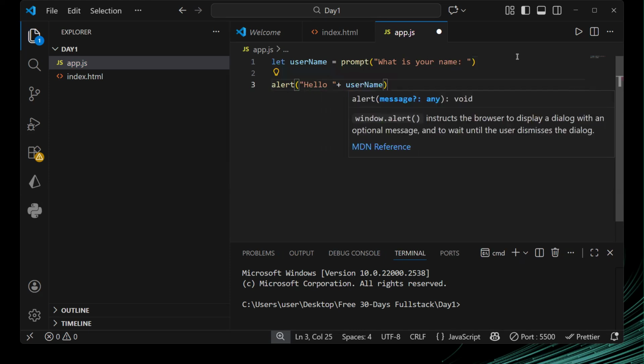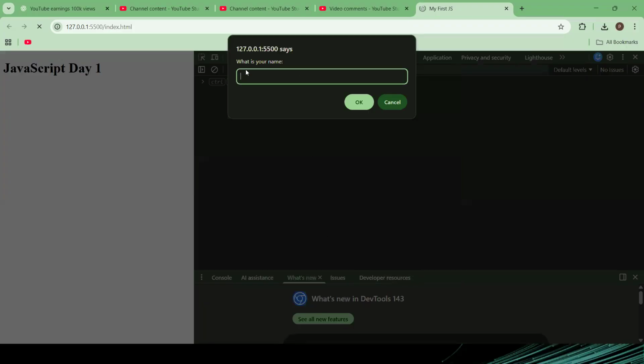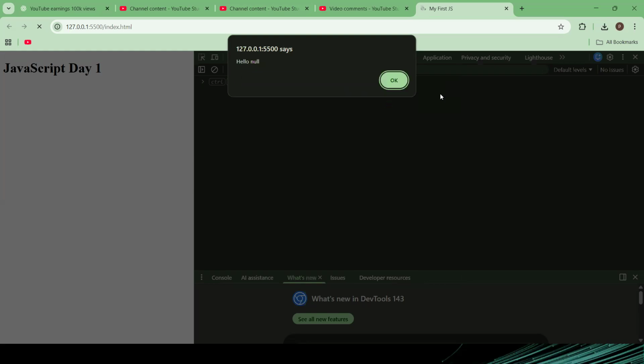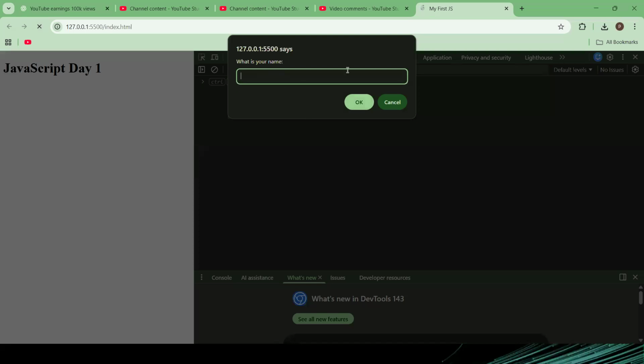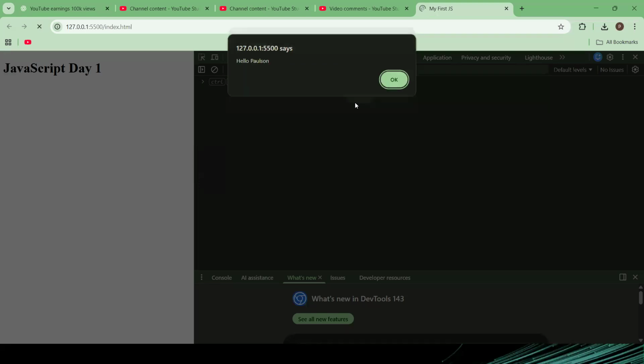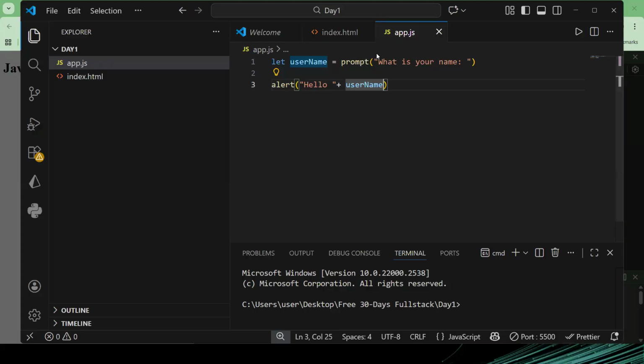So if I save this now and I go to the browser, okay, look at how the prompt comes out. Do you understand? Look at how it comes out. So let me cancel. Okay, let me refresh. You can look at how it comes out. So if I enter my name, Paulson, I want you to practice this. You click on OK. It says hello, Paulson, because look at what our code is doing. After getting the user's name, we are taking whatever it returns and saving it in the username, and we are saying hello username.